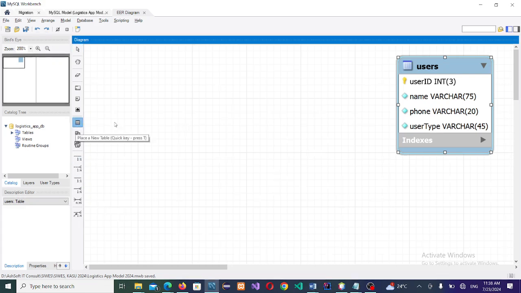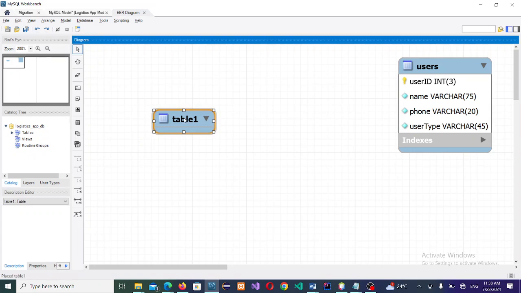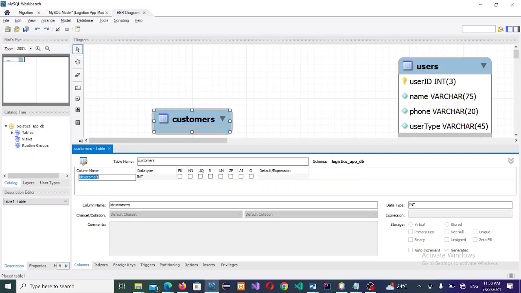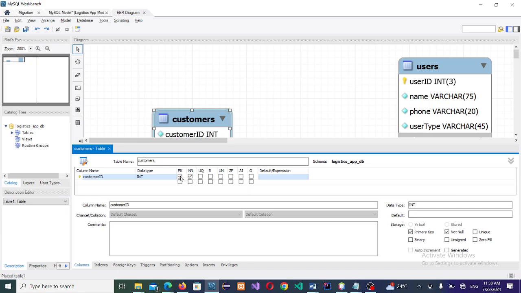This is the table icon. Click it and click out. Then you double click. It is very simple. Then the name of the table, Customers. Then the ID of the customer, Customer ID. Primary key. Auto increment, zero fill.